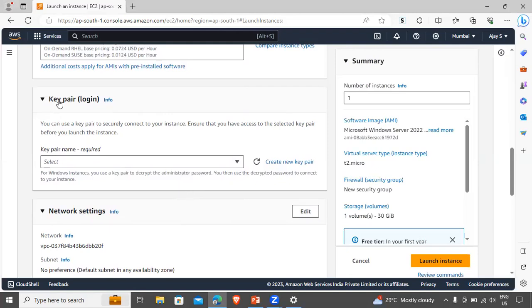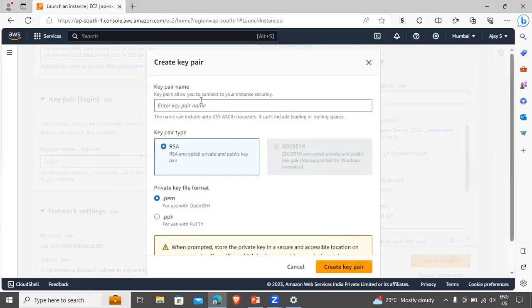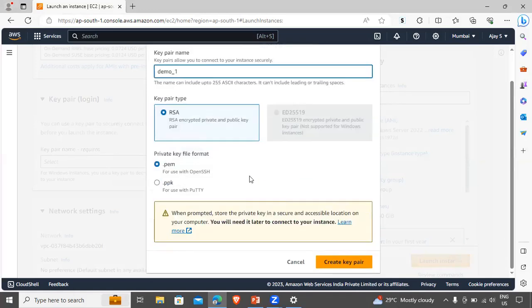We have to create a key pair here. What does key pair mean? For phones and all, you'll be having some passwords, right? Same as that, for an EC2 instance, if you want to create a password, you just click on create new key pair and you can give any name. I'm just giving demo, demo one, and PEM. I'm selecting PEM.